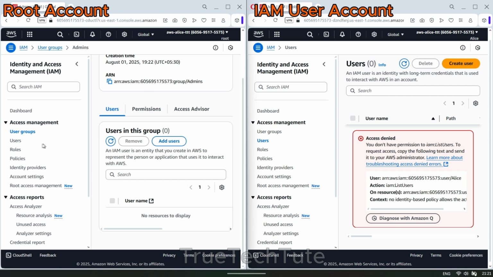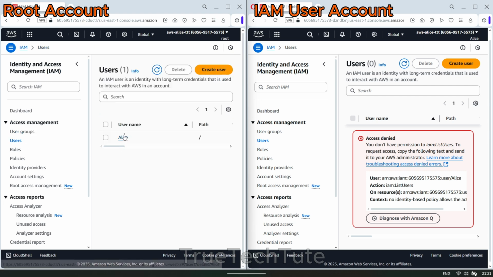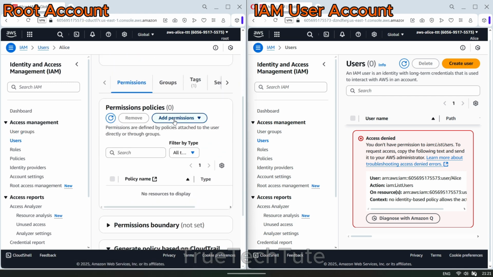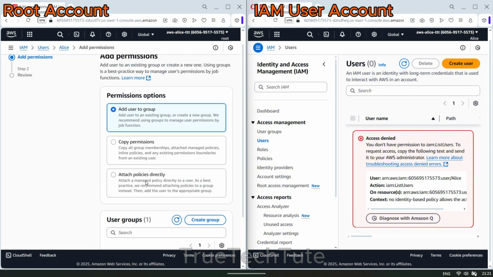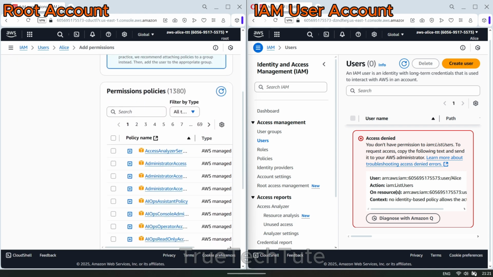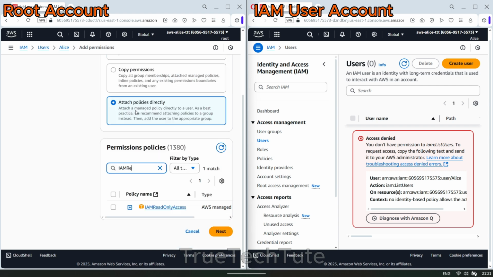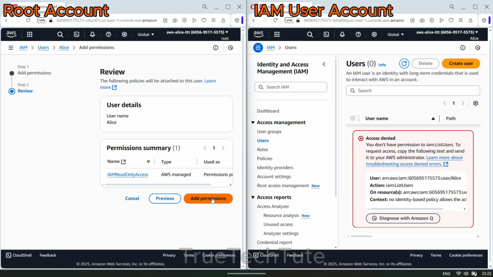We'll go back to the Alice users page, but this time we'll add permissions directly to the user. Click on Add Permissions. Instead of adding the user back to the admins group, we're going to choose the option to attach policies directly. I'll search for and attach the policy named IAM Read Only Access. This policy will give our user the ability to read and view information within the IAM service, but not to change or create anything. Click Next, then click Add Permission.